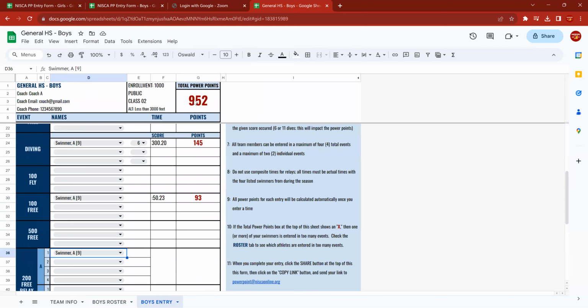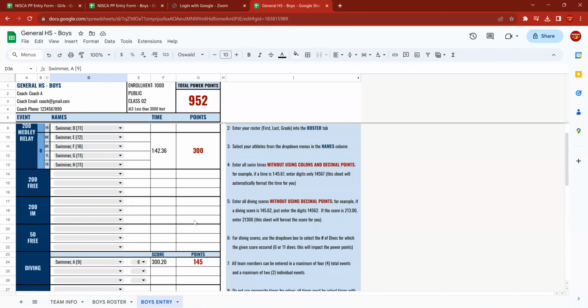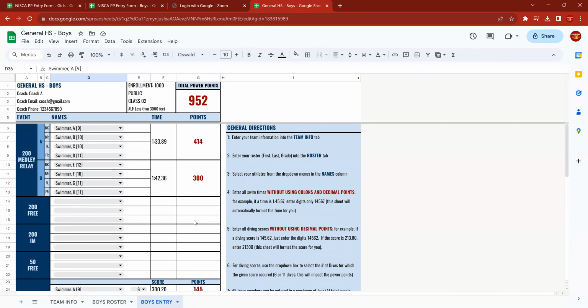All right, and you'll see the score will pop up again. But if you have a swimmer entered in too many events, that score is going to be eliminated. You won't be able to compute your sheet score. So you got to make sure you're playing by the rules there. That's no more than 4 events for an athlete, no more than 2 individual events for an athlete. Other than that, that's pretty much it.